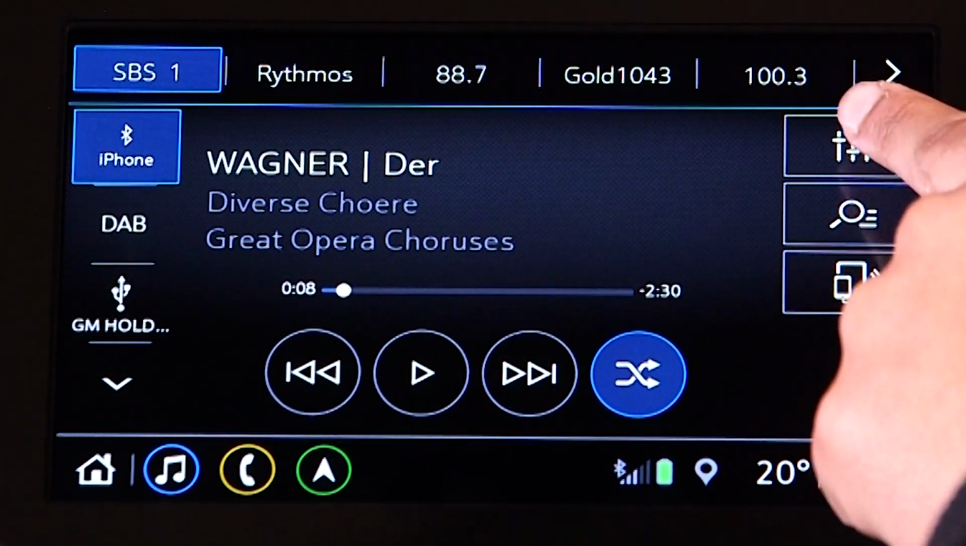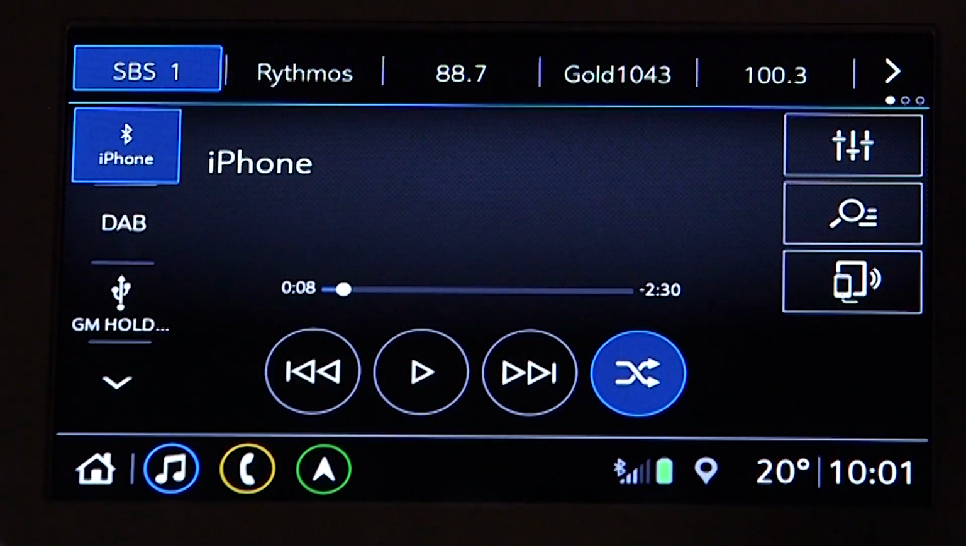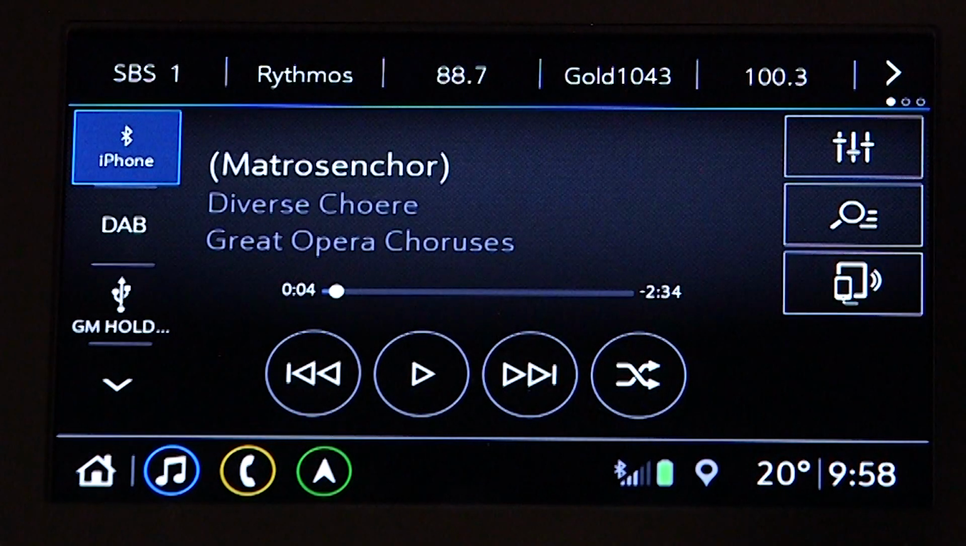If Bluetooth is selected, yet no sound is present, check the volume settings on both your mobile device and the infotainment system. You can play music in a random order by touching the shuffle icon.